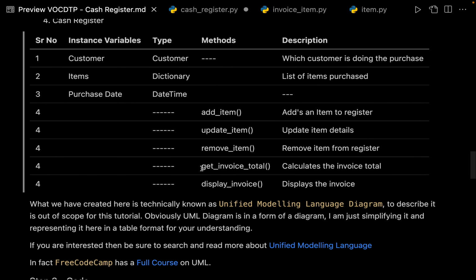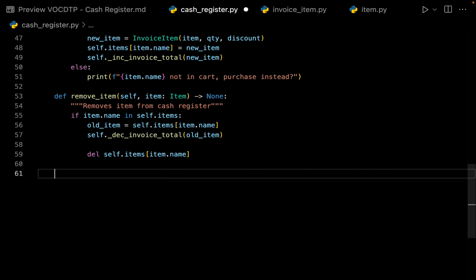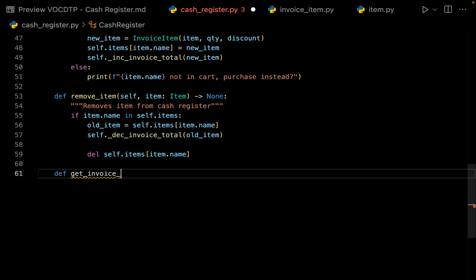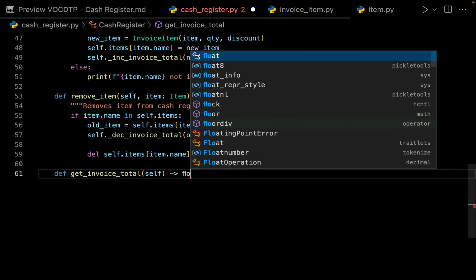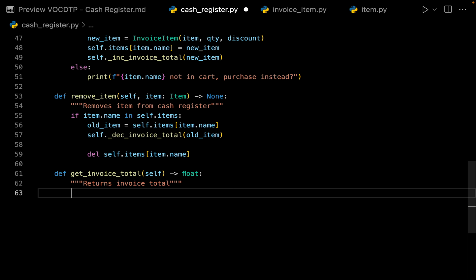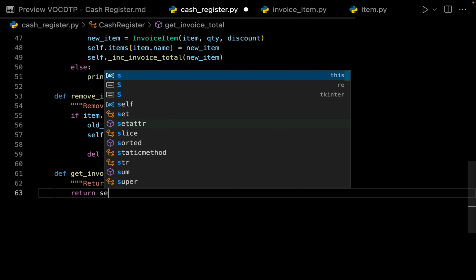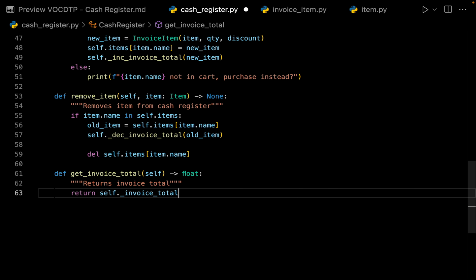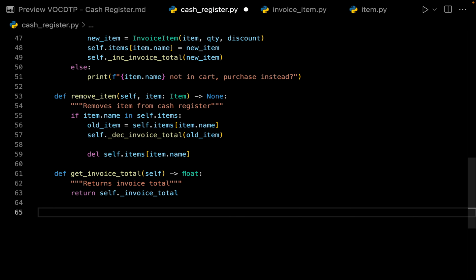Let me go back to my document, and we have to implement these methods, get invoice total and display, which are pretty simple. Let's create the first one. We can say get invoice total. This takes a self and this returns a float. Let me add some documentation, and here we simply have to return self dot underscore invoice total.